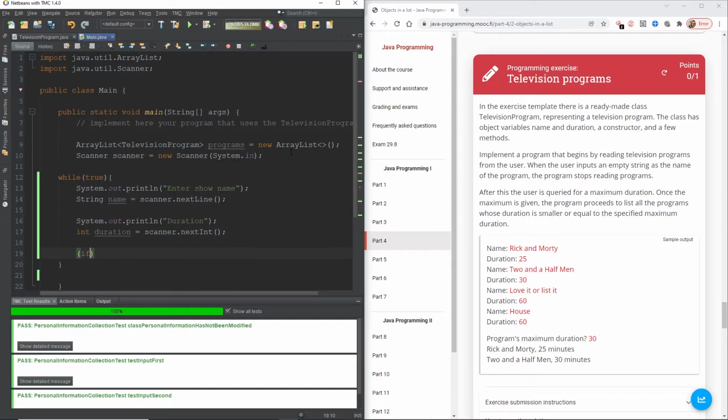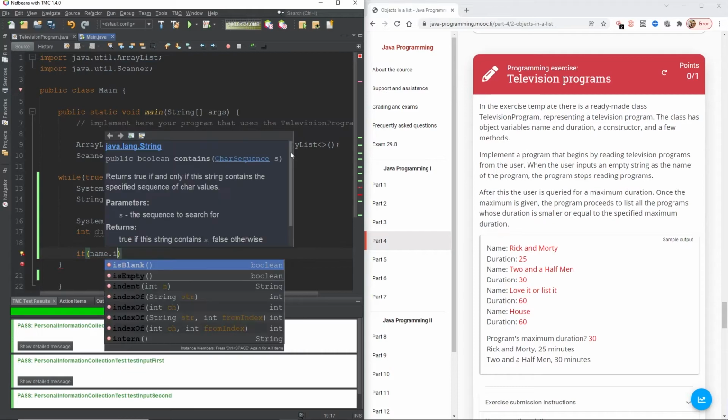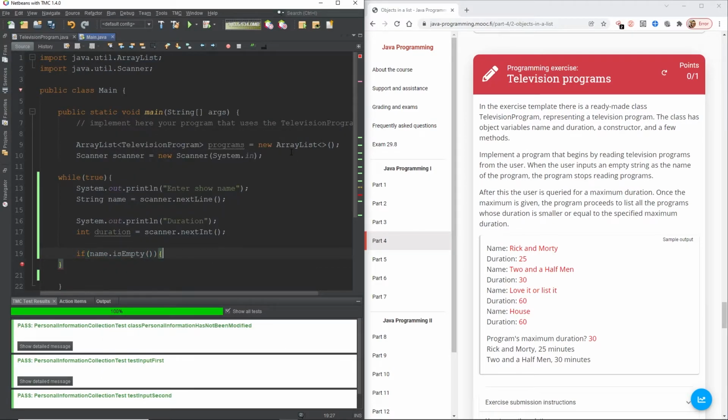We need to put our if in, don't we, to say if it's empty. So if, why have I put that in brackets, honestly? If name.isEmpty. There we go, we can put our break in. There we go.